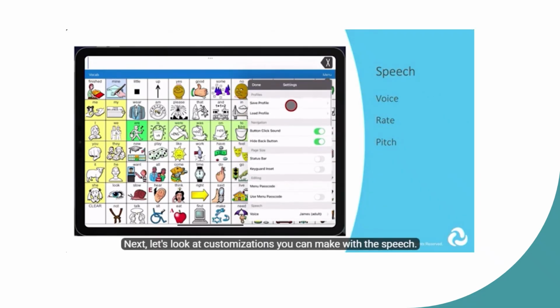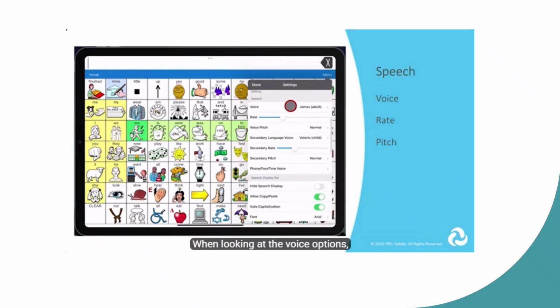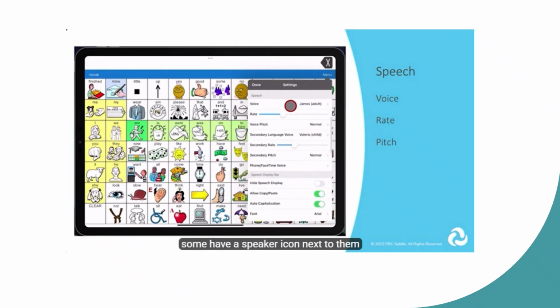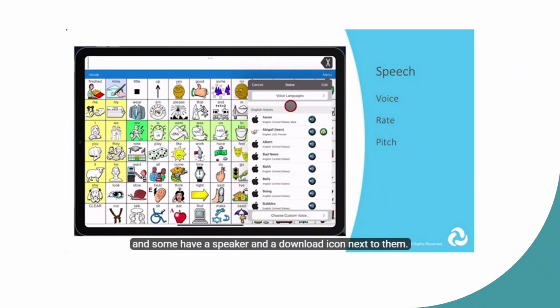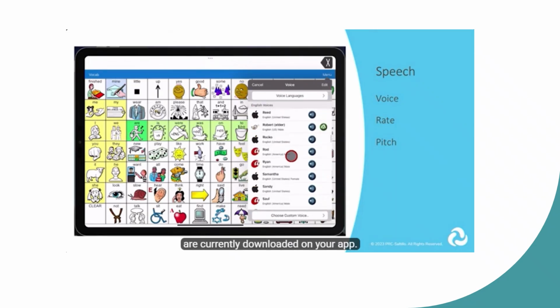Next, let's look at customizations you can make with the speech. When looking at the voice options, you will notice that some have a speaker icon next to them, and some have a speaker and a download icon next to them. The ones that only have the speaker next to it are currently downloaded on your app. You can preview them by tapping on the speaker next to the voice you want to listen to.